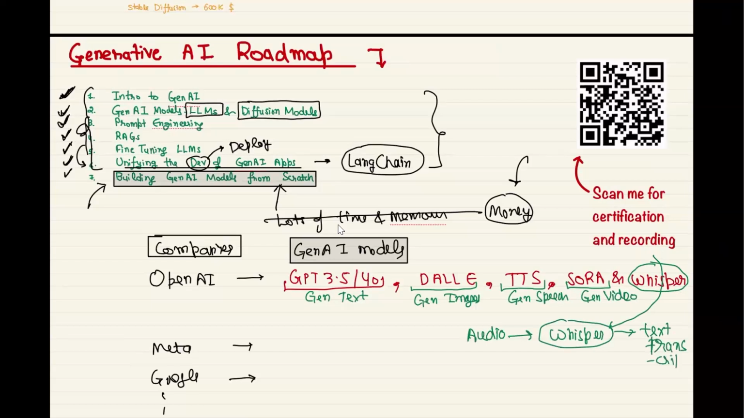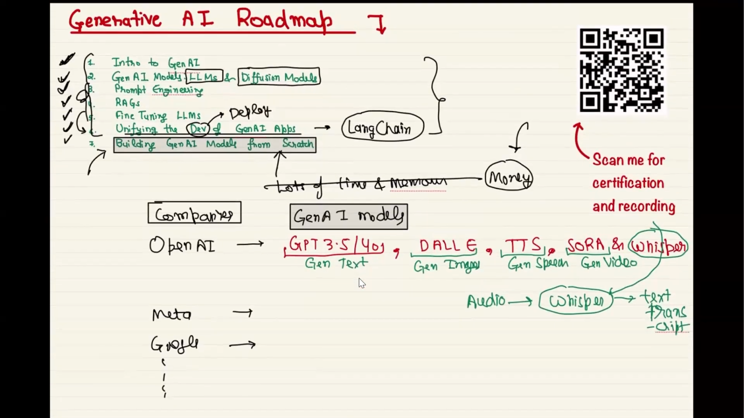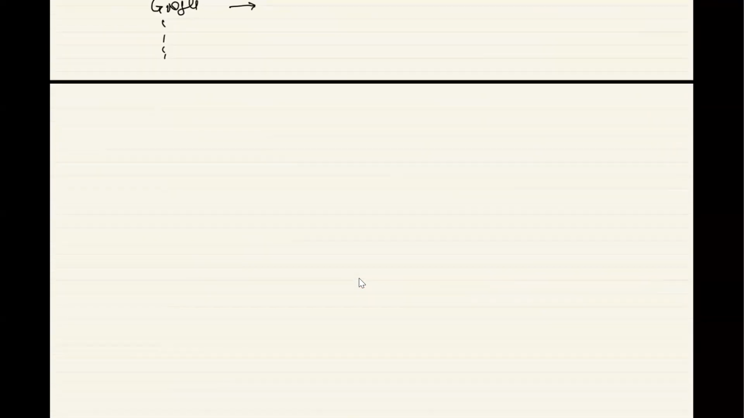Now, can you tell me what I would have used in order to solve the problem statement that I showed you in the beginning? I showed you a Jupyter notebook where I summarized the entire last lecture. Which model must I have used to summarize the entire lecture? Whisper, correct. So the model I used was Whisper.